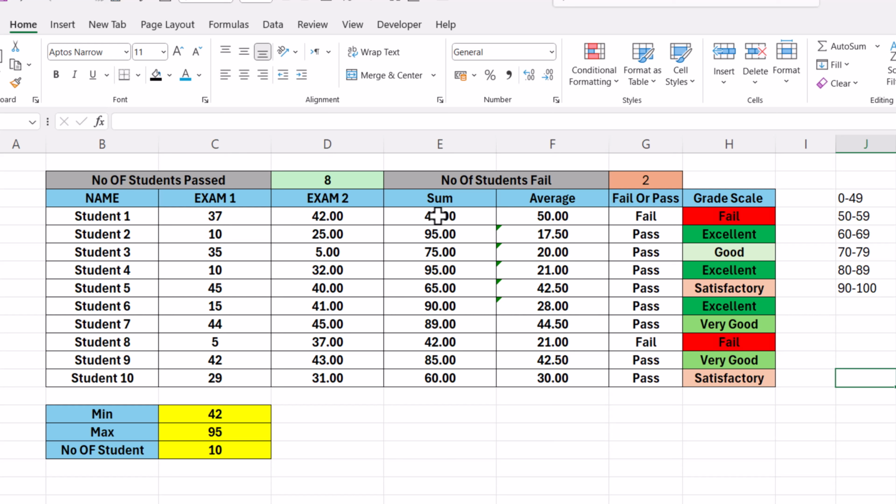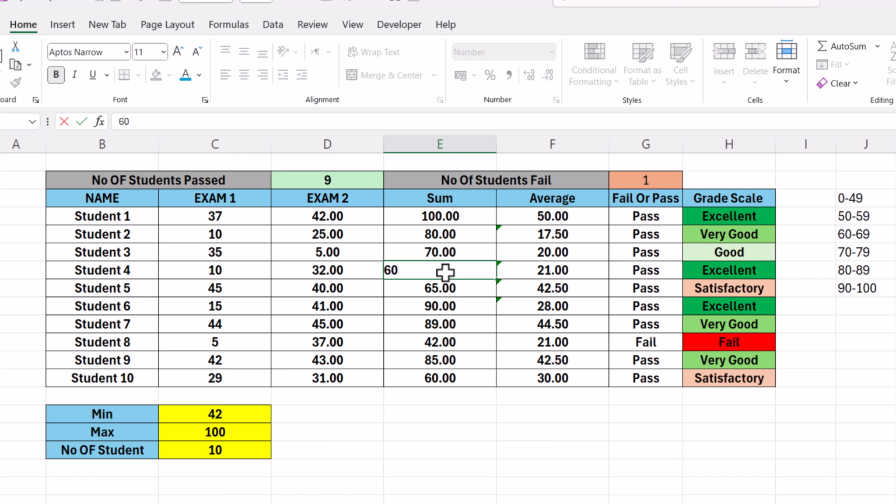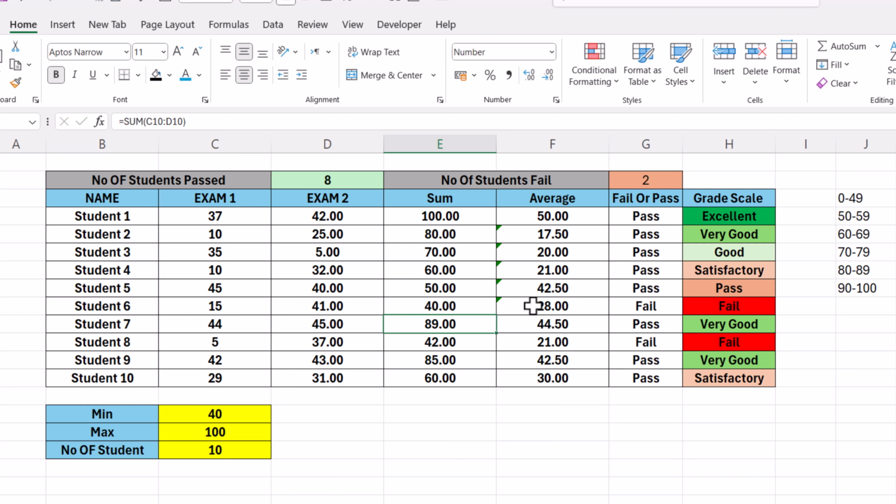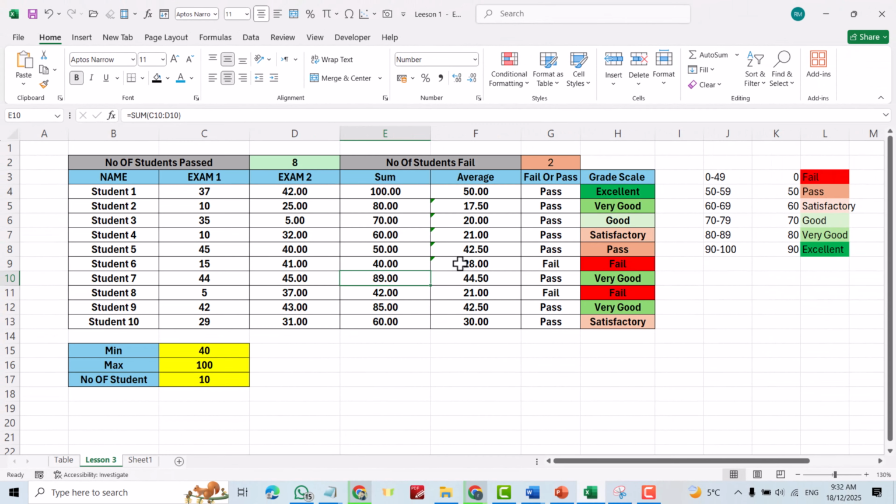Now let us change the sum. Directly it becomes excellent. This one let it be 80. Very good. This one let it be 70. Good. 60. Satisfactory. 50. Pass. 40. Fail. Good. Now let me show you something else. That's applying color code.